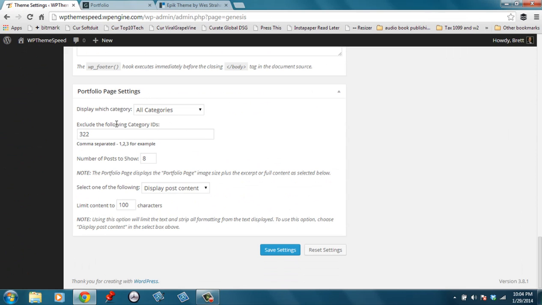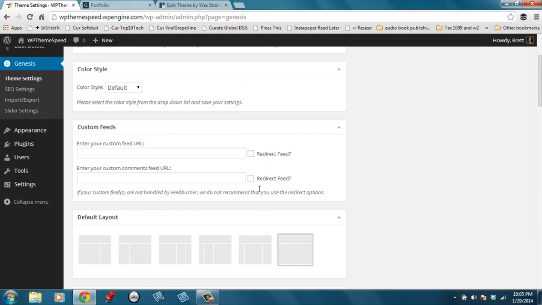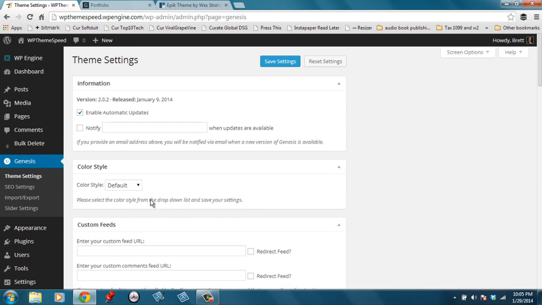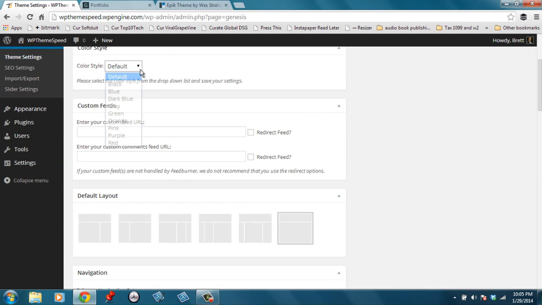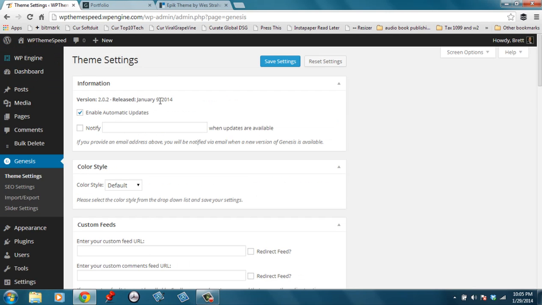In this case, I've set it to show all the categories except I excluded the category, which on my particular setup is the category that has the slides in it. So 322 is the number of the category for slides. So it'll show everything except for those posts. The other theme settings are all standard. There's a number of color options. The default is the one used in the demo.